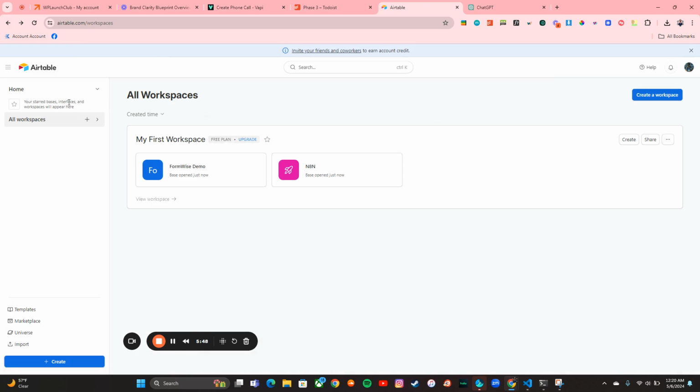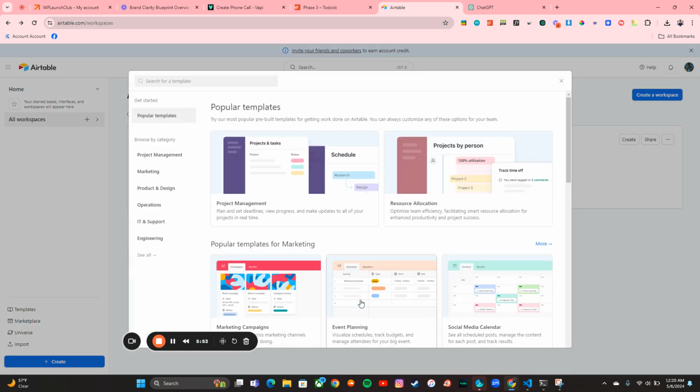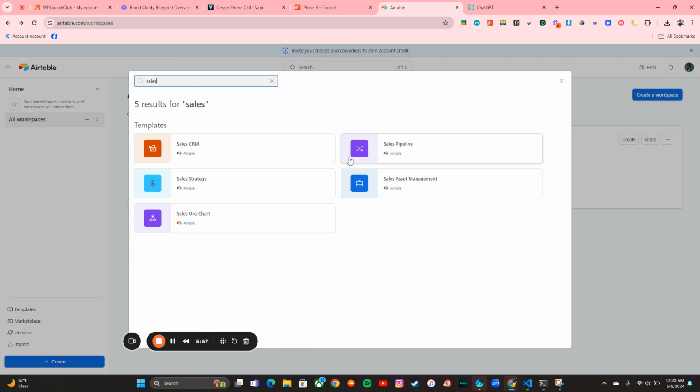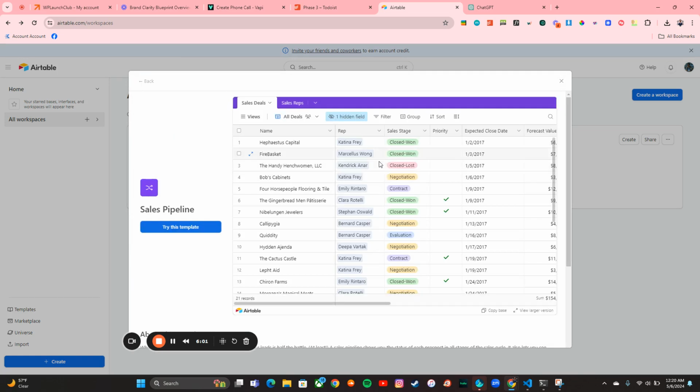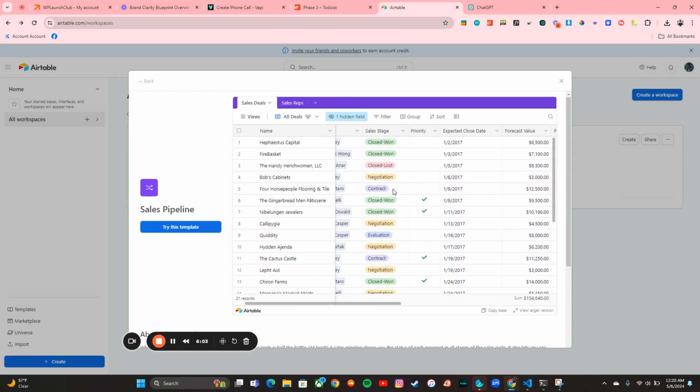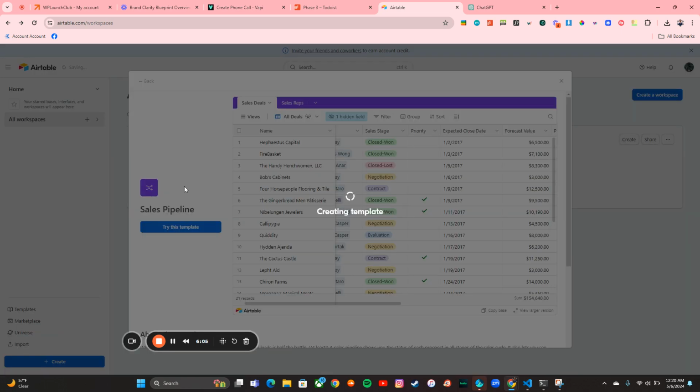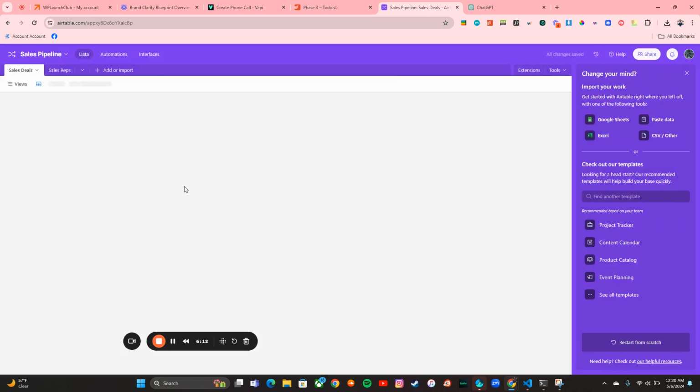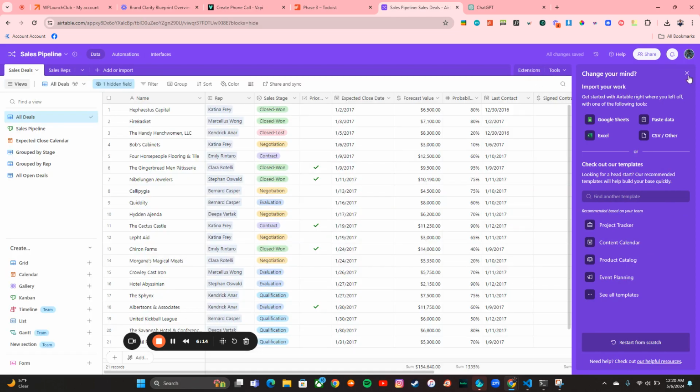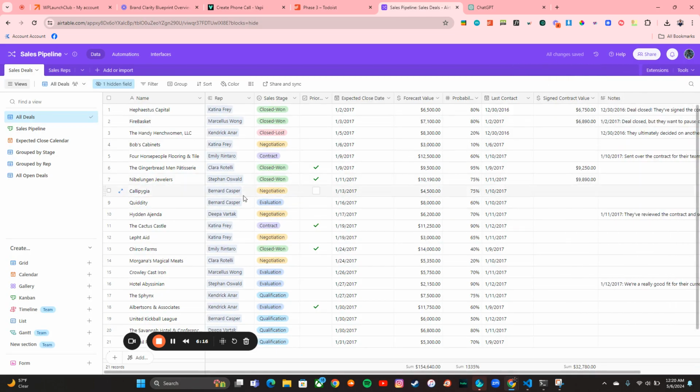So what I'm going to do to get data easily generated here is come to templates. I'm going to pull up a template that I know works very well. All of them work very well. I'm just choosing to click on the sales pipeline template here, and we're going to try this template, which is going to import it. We're going to close this out, and now we have our data here.